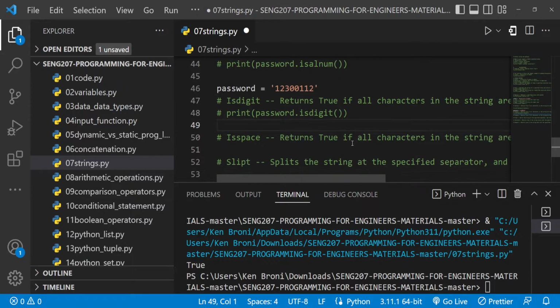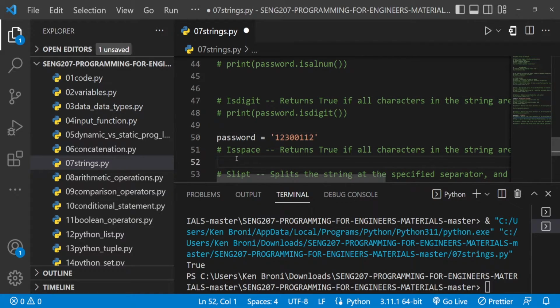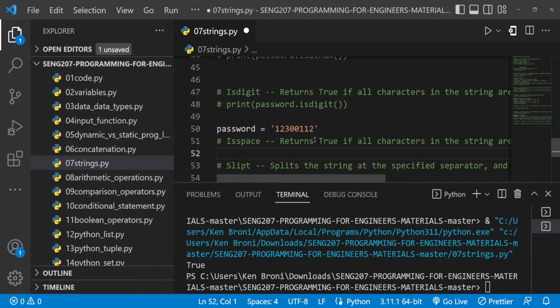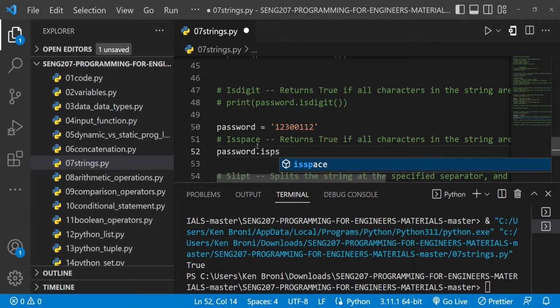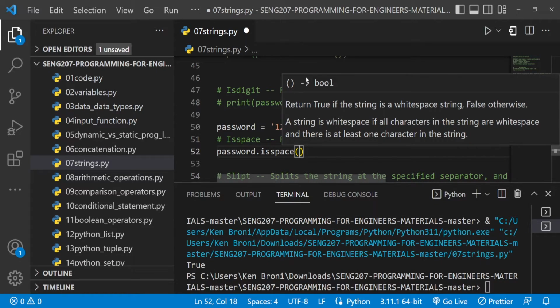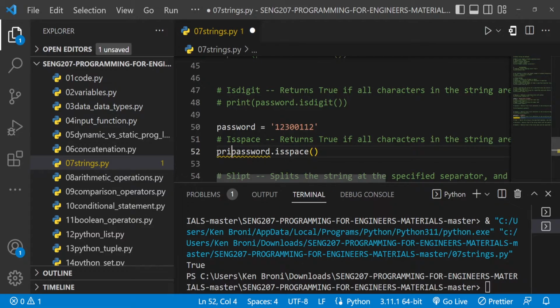So let's look at another one over here where we have isspace, and let me just cut this because I still want to use this password variable over here. The isspace method returns true if all characters in a string are white spaces. So let me try and do this. Let's say we have password.isspace, and you could see that it returns a boolean. It returns true if the string is a white space string, false otherwise. A string is white space if all characters in a string are white spaces and there's at least one character in the string. So we could see that everything over here will make sense if we actually try with examples.